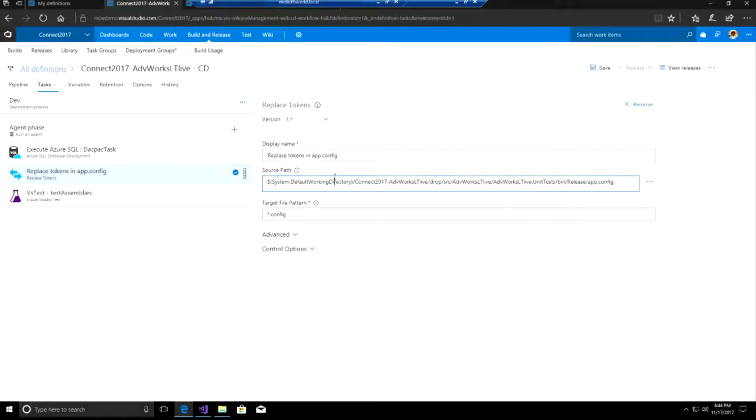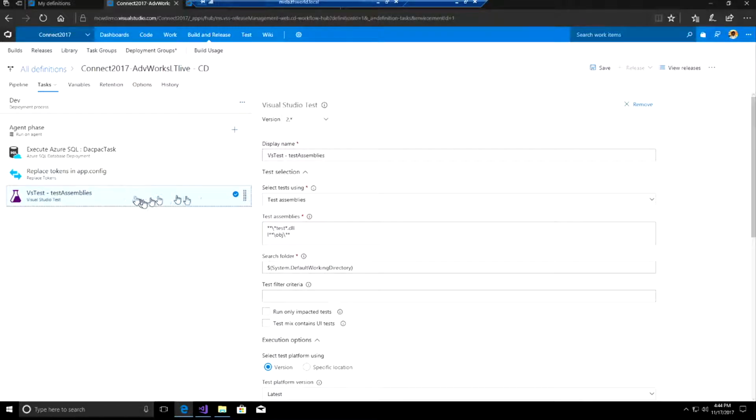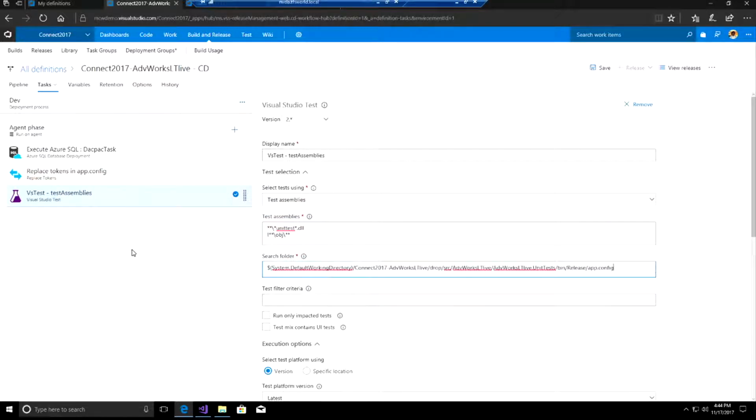And now I'm going to grab this path here because it turns out that it's going to be relevant. And by the way, we don't put the file name. We just put the path to the folder. And then come over here to the test assemblies. We're going to tell it we only care about our unit test ones in this example. And we're going to tell it to search in that same folder where the app.config file is. So at this point, we're going to first deploy the database.